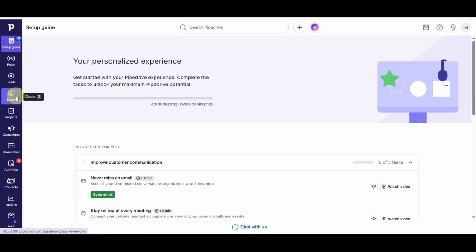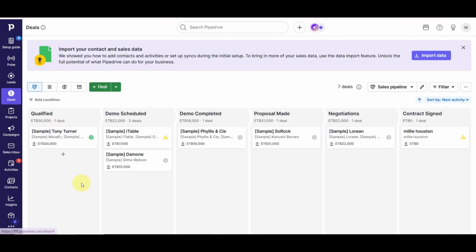This will take you to your main pipeline view, where all your opportunities are displayed. From here, select the specific deal you want to manage. Opening the deal will take you to its detail page, where you can see important information such as deal value, stage, status, and the people involved. Think of this page as the control center for that particular opportunity.